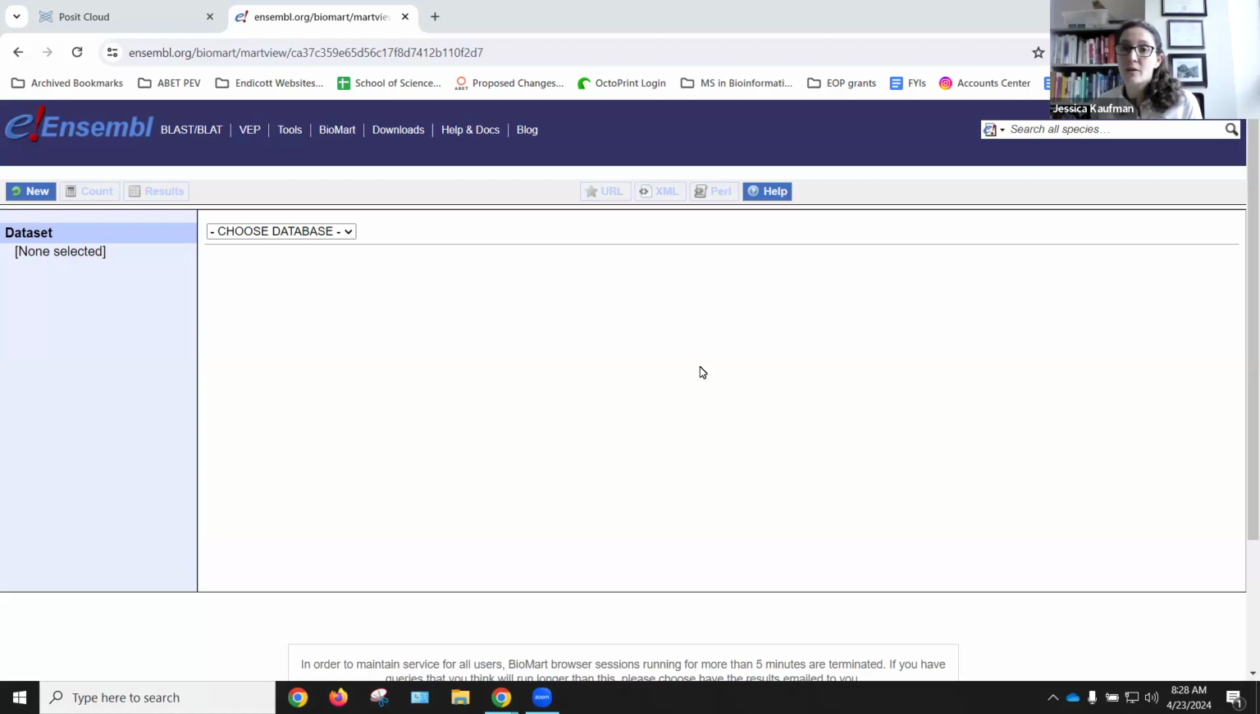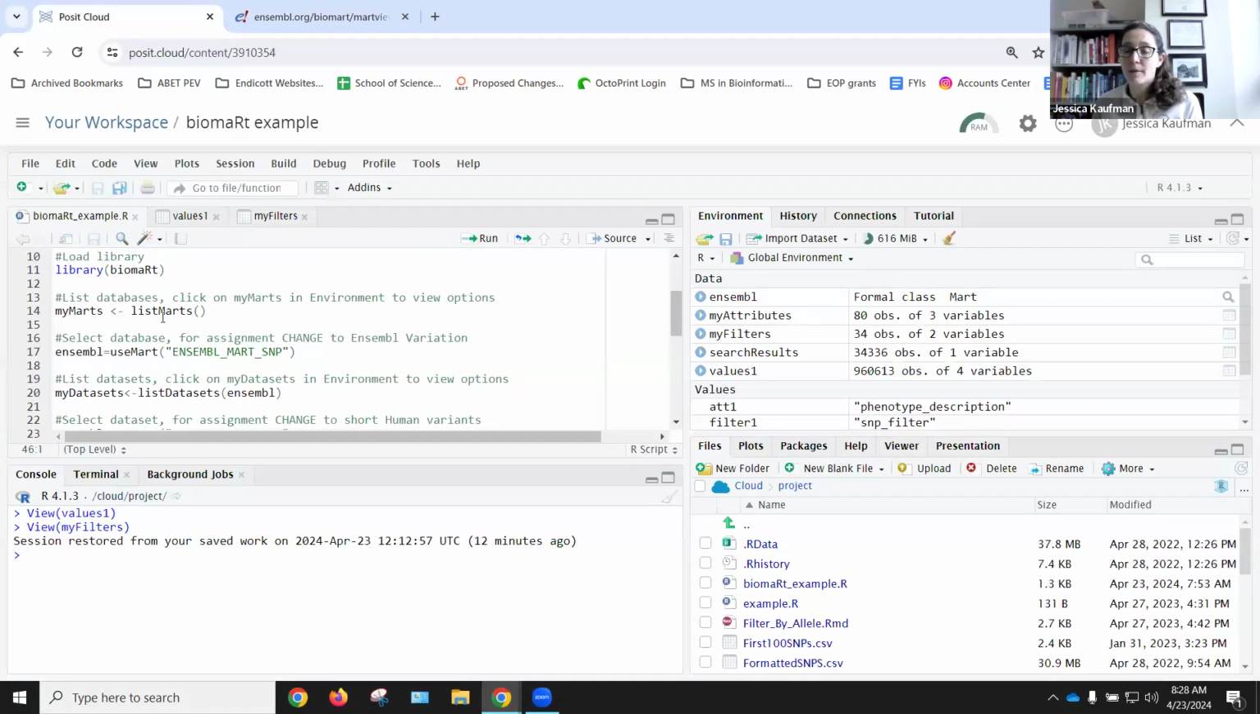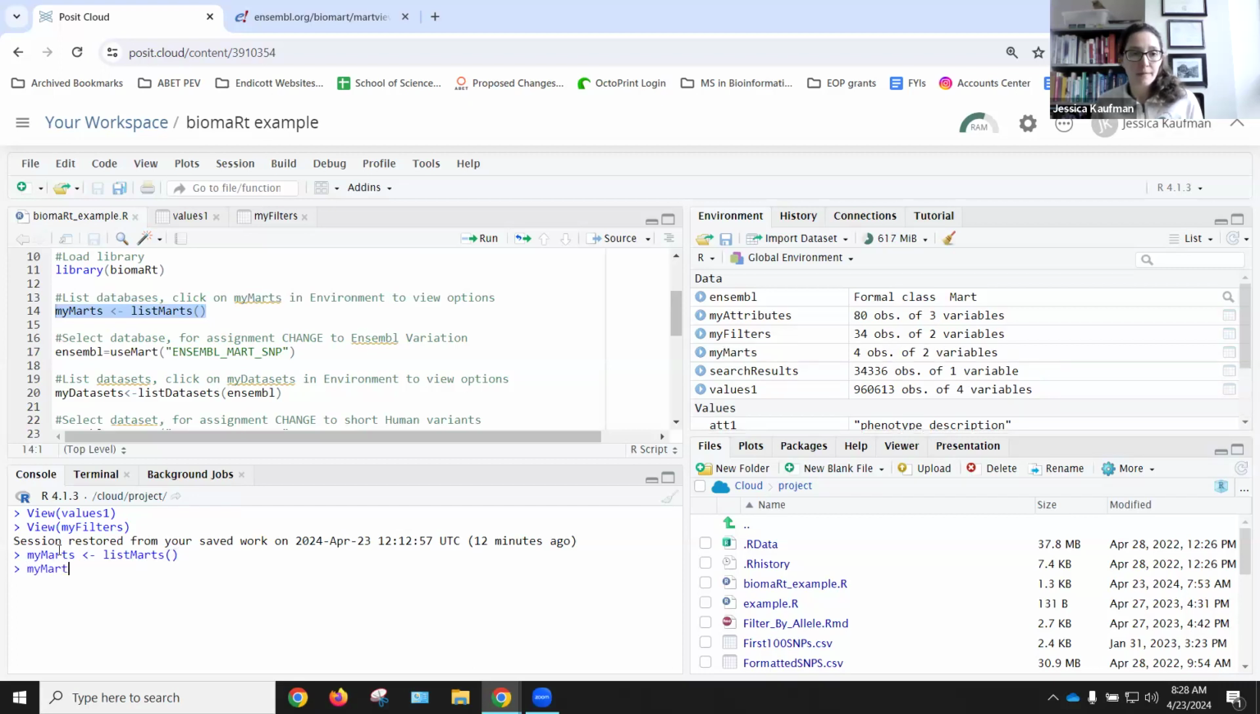So the first thing we have to do when we do a biomaRt search in either platform is select a database. There are only 4 options: Ensembl Genes, Mouse Strains, Ensembl Variation, and Regulation. Because we're looking at SNPs, we're looking at variation, we want to select the variation database. In our code, when we run biomaRt, we're going to be able to list marts, and I've created a variable here to store that information when I list marts. So I'm actually just going to show you that on the console. And you'll see it's the same 4 options.